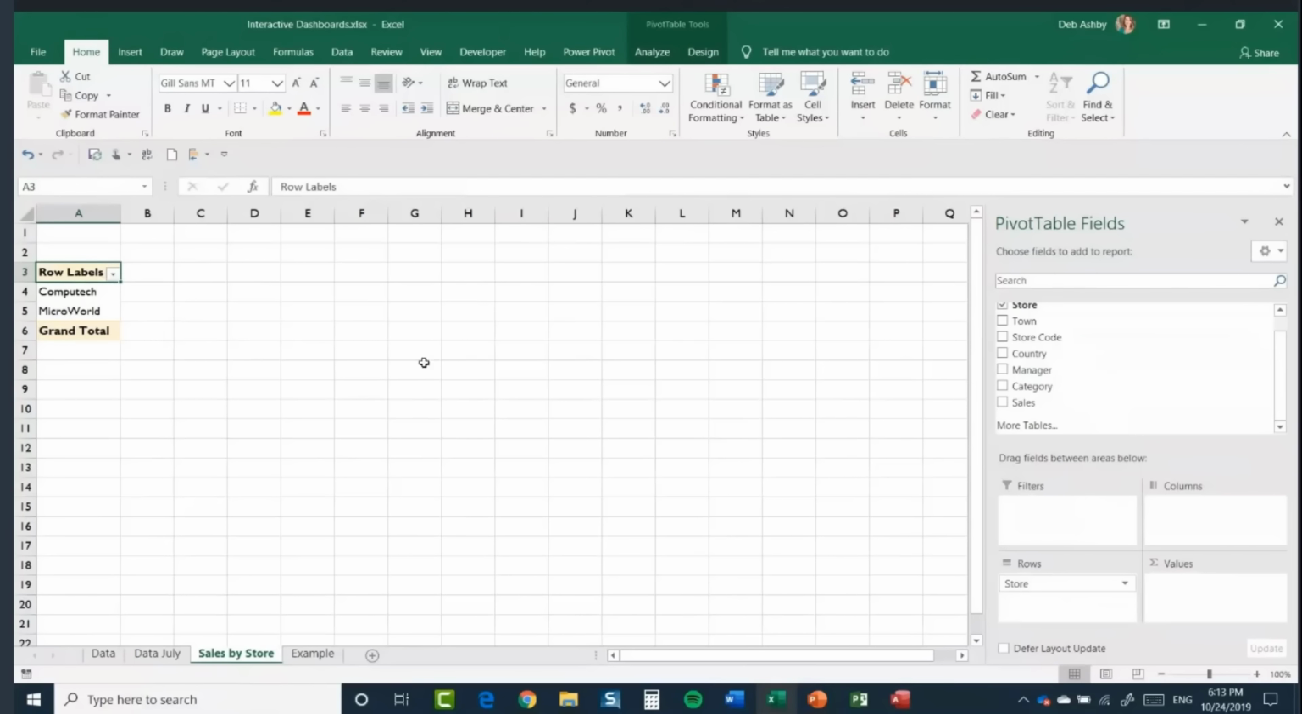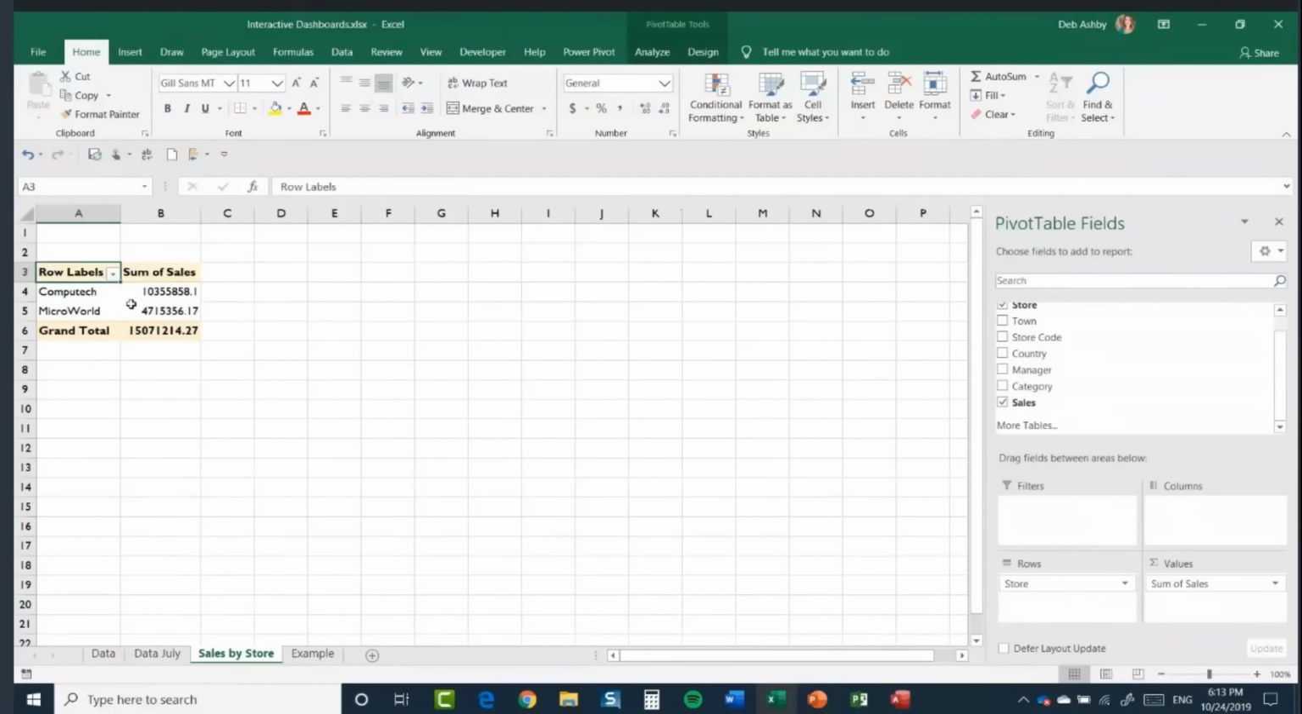But now I want to see the sales data for that. So I'm going to grab sales and I'm going to put it down into Values. And you can see now very quickly, I've been able to see what the total amount of sales are for Computech and the total amount of sales for Microworld. Okay.